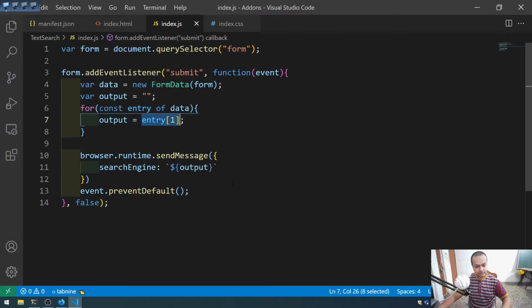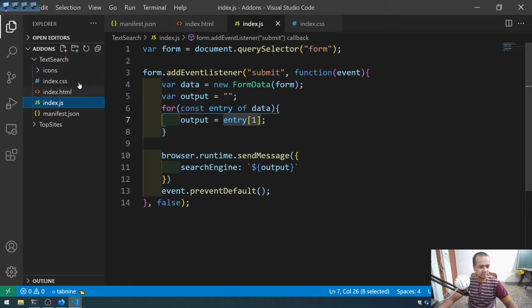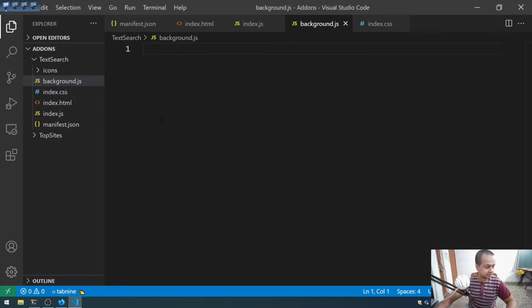So whenever we do this sendMessage from something like the index.html, that input will be taken by some other JavaScript file, which is generally the background.js, which keeps on running in this extension. Since it is continuously running, it will pick up the message. The main logic will be there, so let me create a background.js file. This file is there.